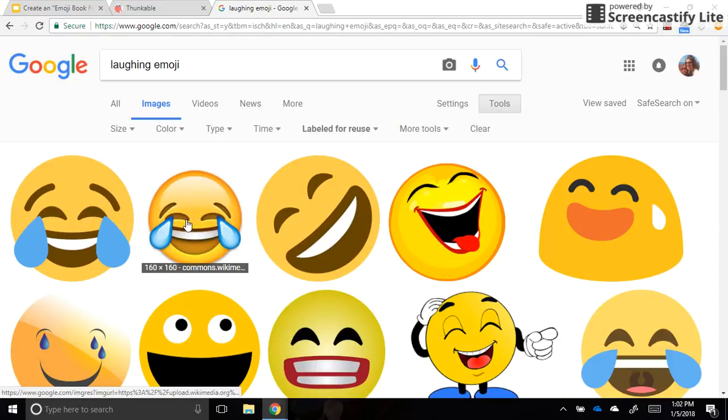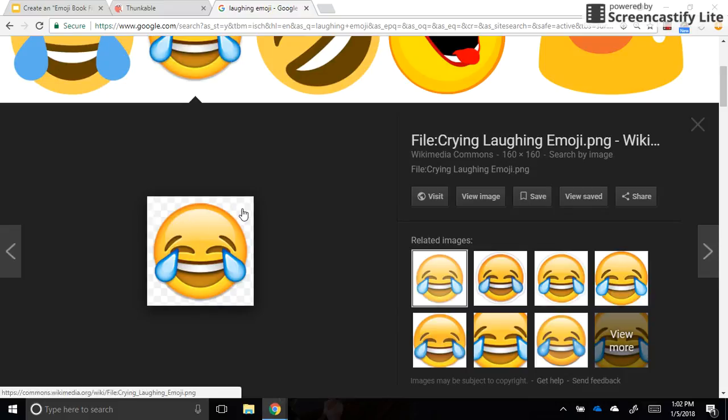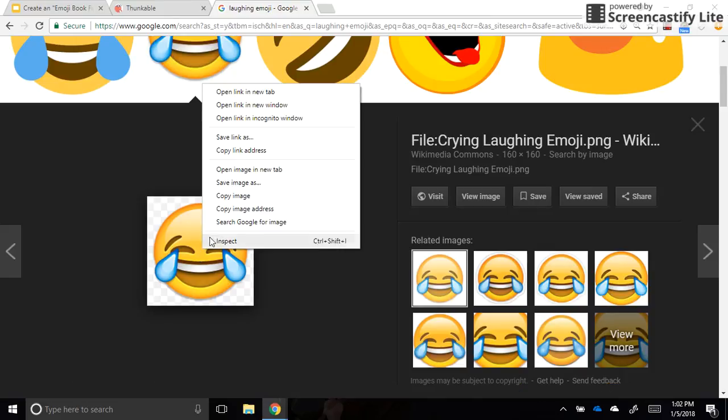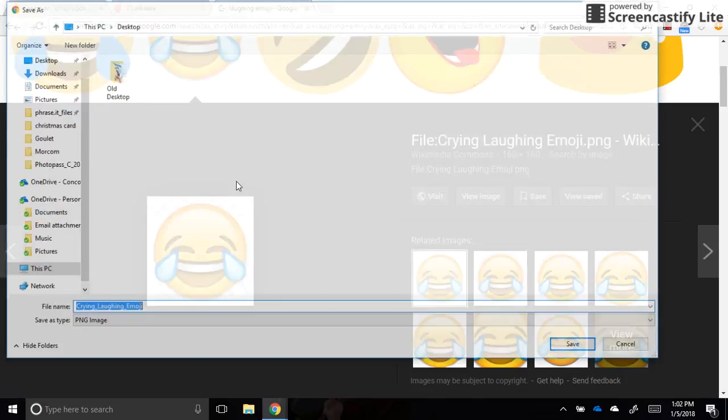So I like this one right here, so I'm going to click on it. I like that it has a clear background. This gray and white checkerboard in the background means that it's a PNG file and that it won't have the white square behind it. It will just be this emoji. So I like this one. I'm going to right click on it and click Save Image As.